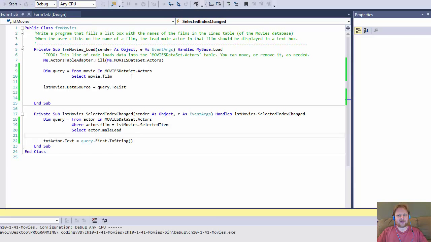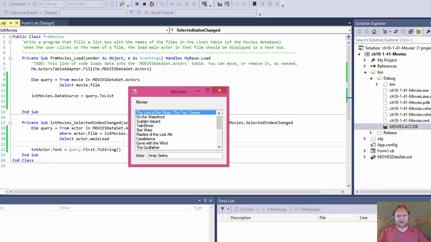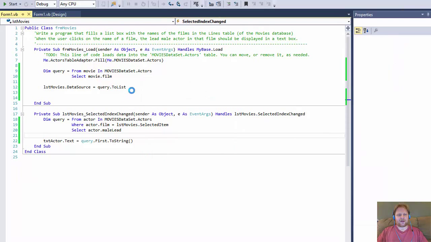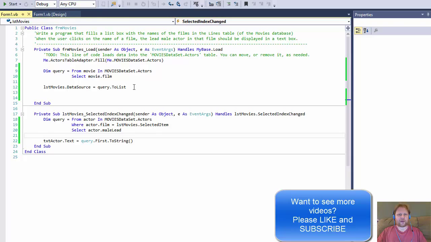If we run it now, here you see The Lord of the Rings, Andy Serkis. We go Taxi Driver, we got Robert De Niro. Star Wars, Harrison Ford. The Godfather, Marlon Brando, and so forth. So again, when we click the name of the movie, the actor's name shows in the text box as expected. So this is just a quick query exercise on how to get data from a Microsoft Access database into the list box, and how to link that data.